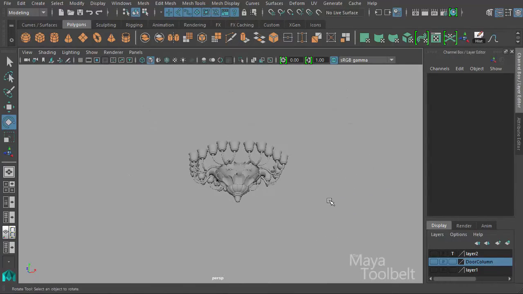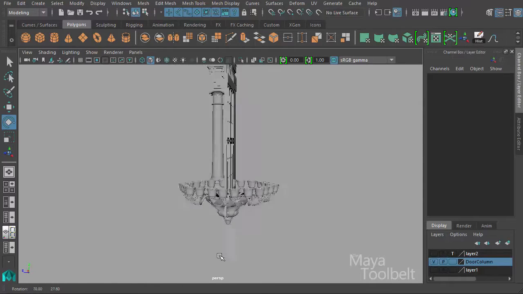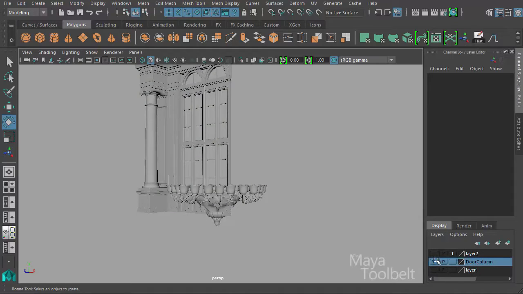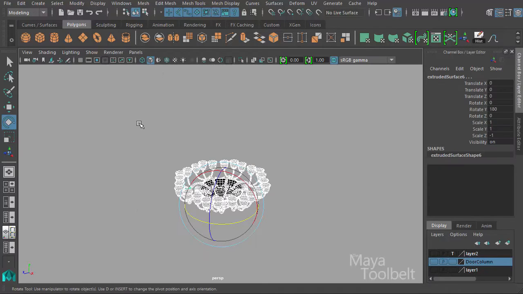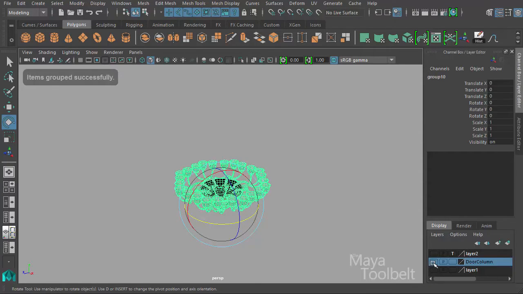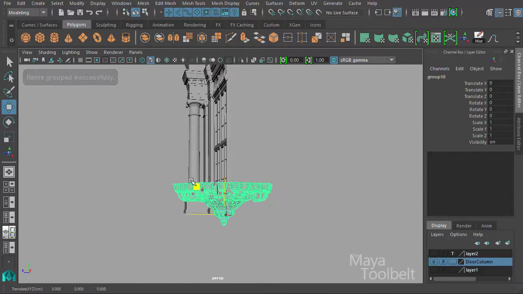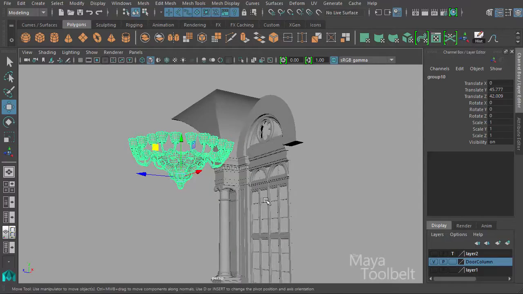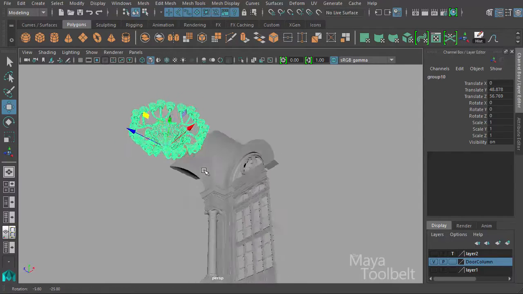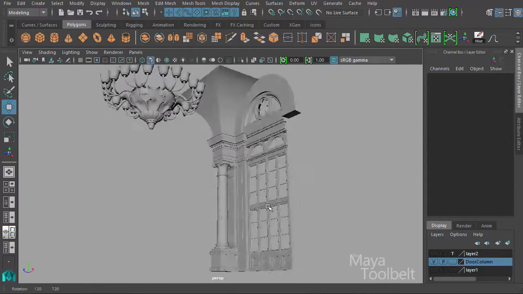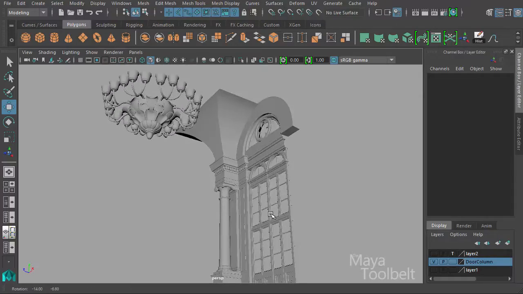So again, let's unhide our door and column here. First, let's grab all this and group it, unhide our door and column, and we'll just move it up here. Yeah, that's pretty neat.